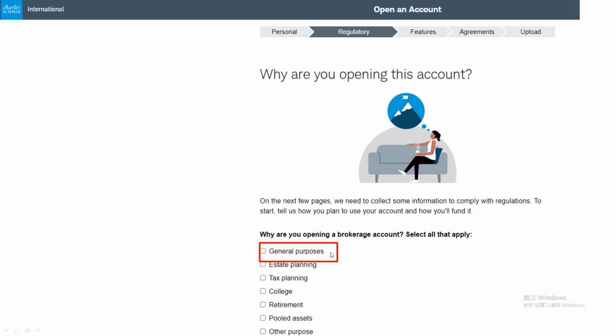We just select general purpose. It will be okay. If you select some other options, Charles Schwab would ask you to provide some more information or documents, so it would be much more complicated. So we just select the first one.